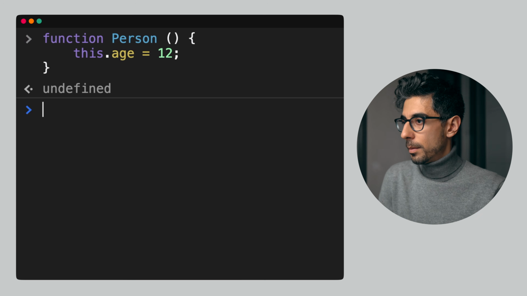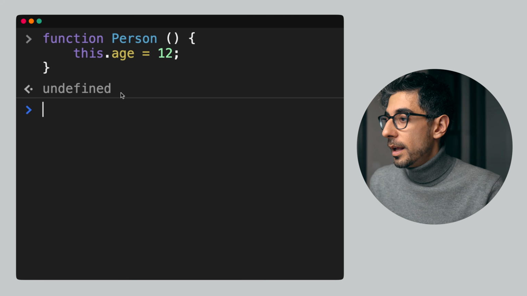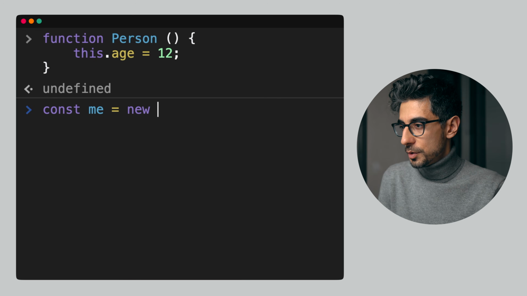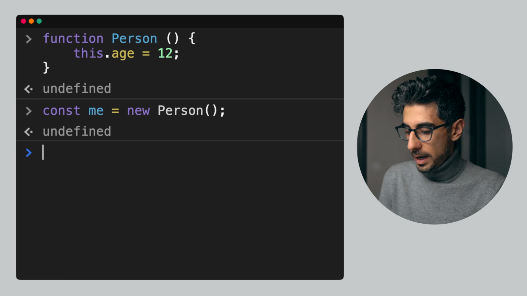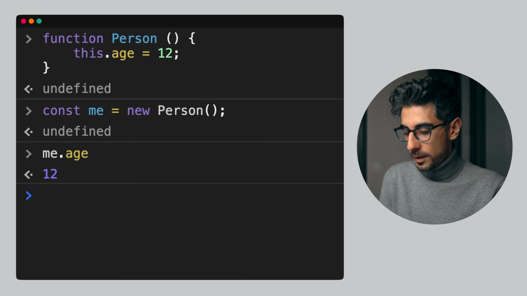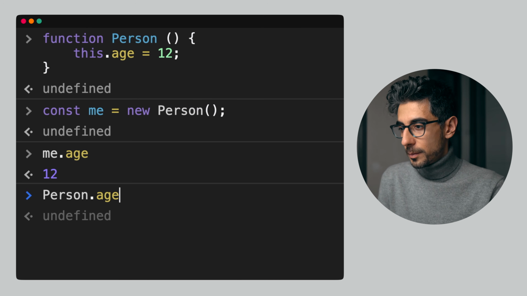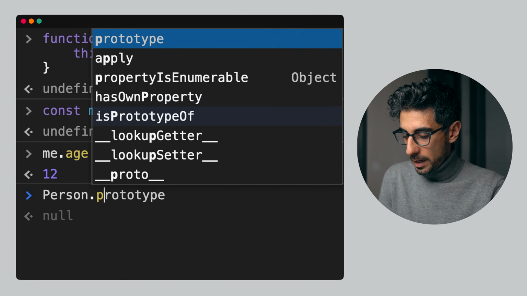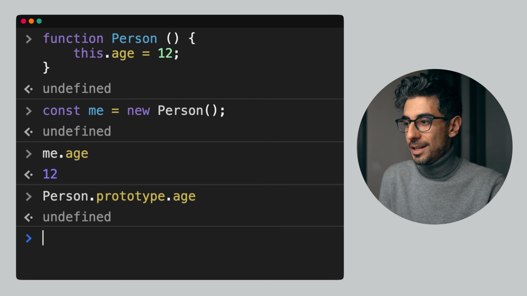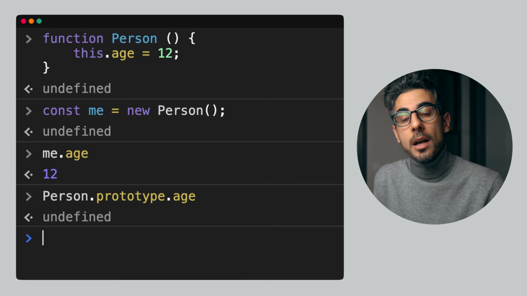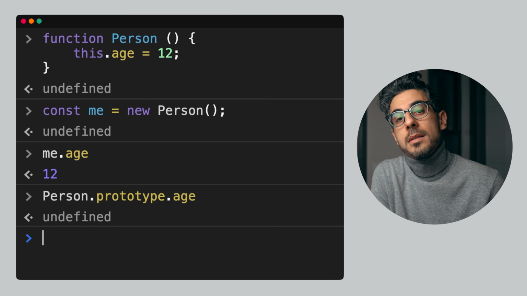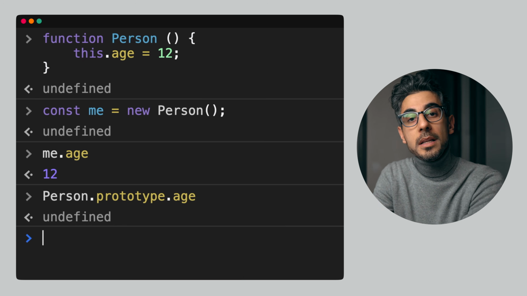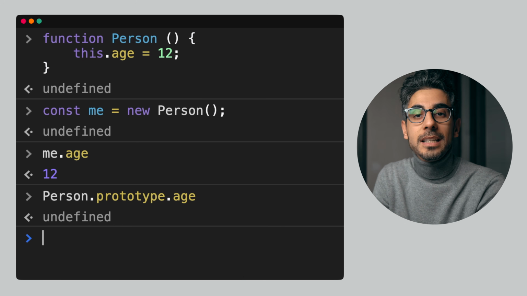Function person, and it has an age of 12. And if I create a constant me equals new person, right? me.age is 12, but person.age is actually undefined. So it's not even on my class. It's not even on my prototype, right? It's just a property of the object, which is an instance of that function person. So it only belongs to the me. So it gets copied and gets added to the me object.